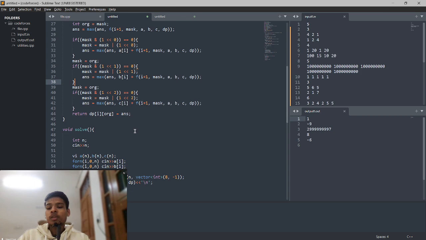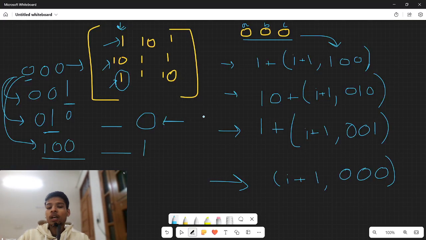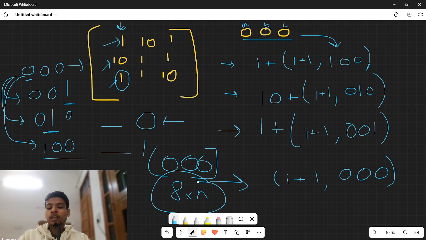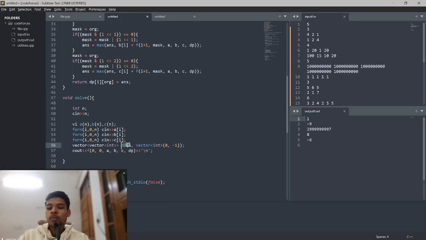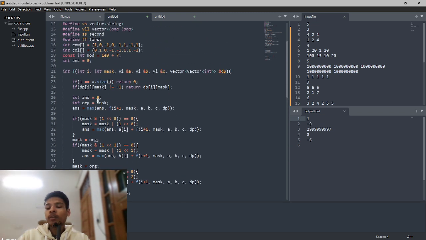And what is the time complexity? The mask of three values, which means 0 0 0, has at most 8 states only. So my complexity is 8 into n, which hardly gives me TLE. So I'm getting a DP of 8 comma n and assigning it here. If at any point my state is already visited, I will simply return that. And this is our problem, solution ready.